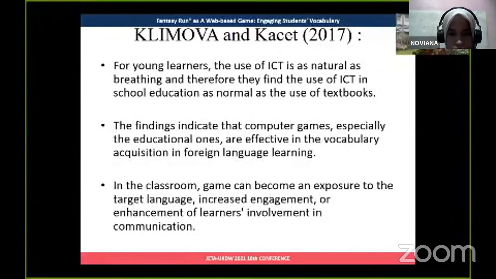Klimova and Kacet said that for young learners, ICT has become something natural, something needed, and young learners cannot be separated from ICT, including computer games. It is considered effective in vocabulary acquisition in foreign language learning. Actually, games can become an exposure for young learners to learn a foreign language.